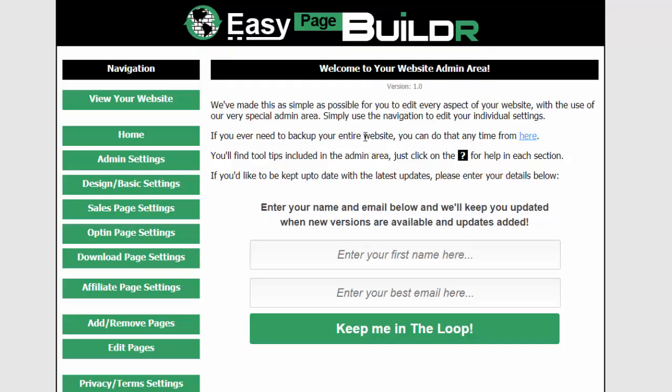You can also back up your entire site by simply clicking on that link, and that will send you to a download where you can back up the entire site as it stands. So if you've made quite a few changes and you want to save them, all you need to do is back up your entire site from that link.